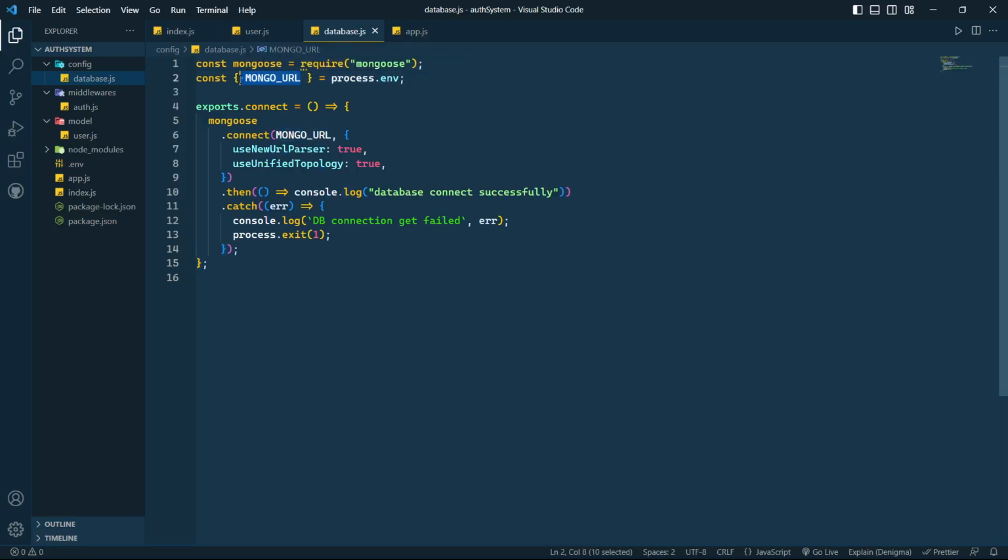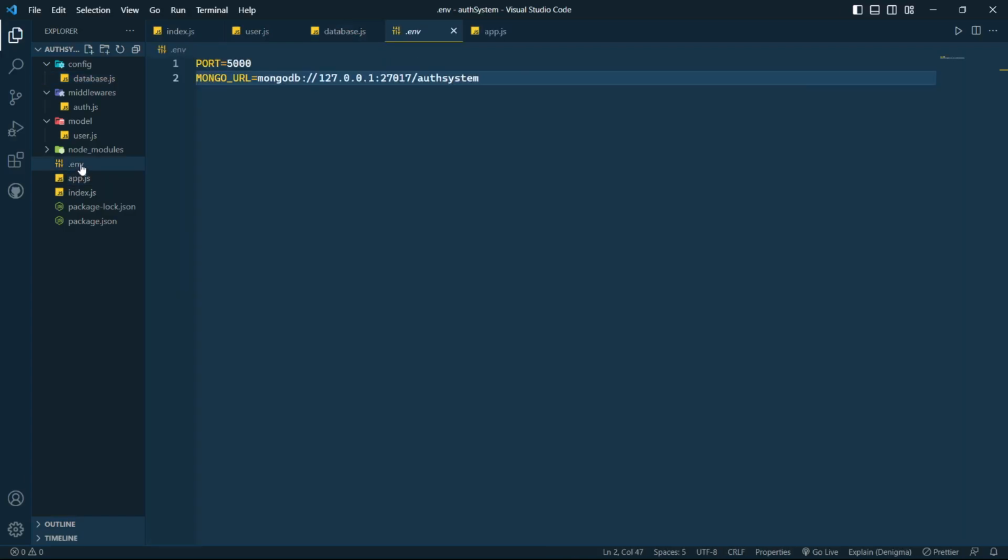Mongo underscore URL, from environment dot env, the hidden file. All the credentials we define inside the .env file. Why the .env file? Because the .env file has always been called a hidden file. So all the credential information, which should be highly confidential, should be kept inside the .env file, right?